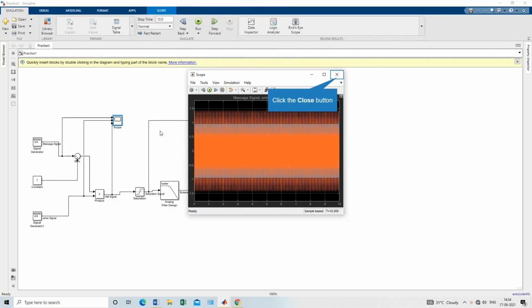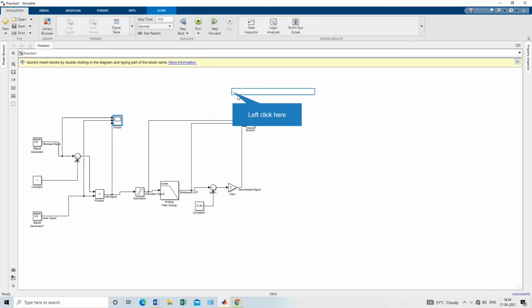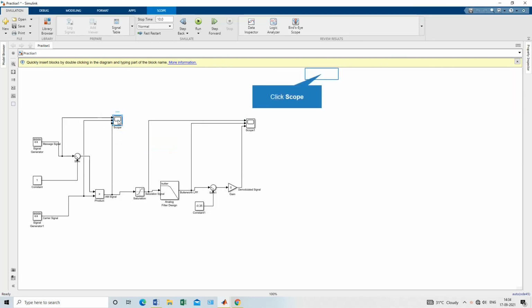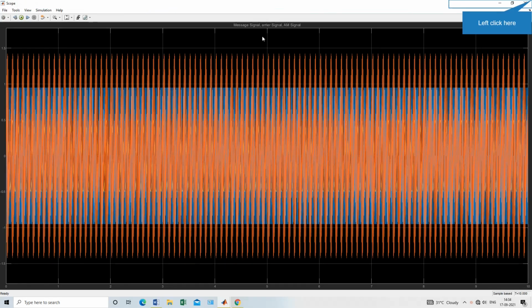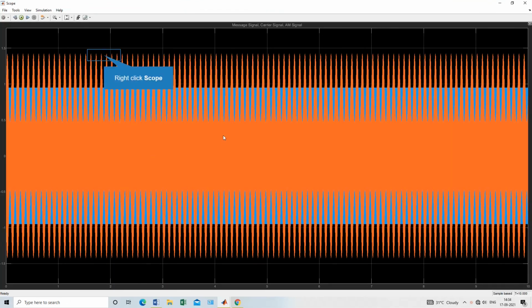Message signal, carrier signal. Okay, it is written as carrier signal. That was my mistake, so I will change it to carrier signal. Right click, signal port, input signal port 2, and I will change it to carrier signal. Okay, so again I will observe the output. For that I have to run the program again to see the changes. Okay, so it is run. Now I will observe the output.